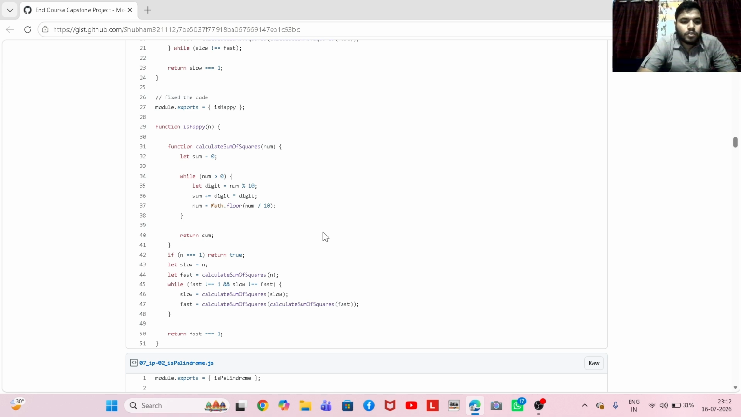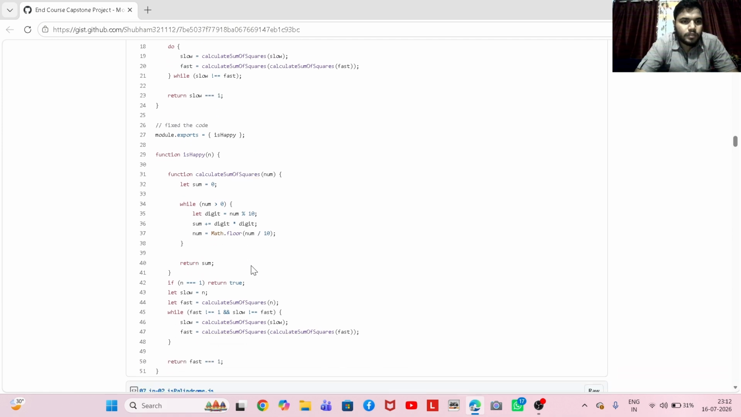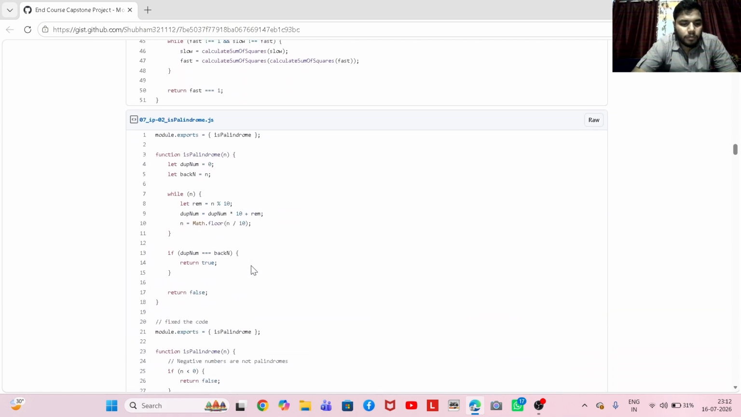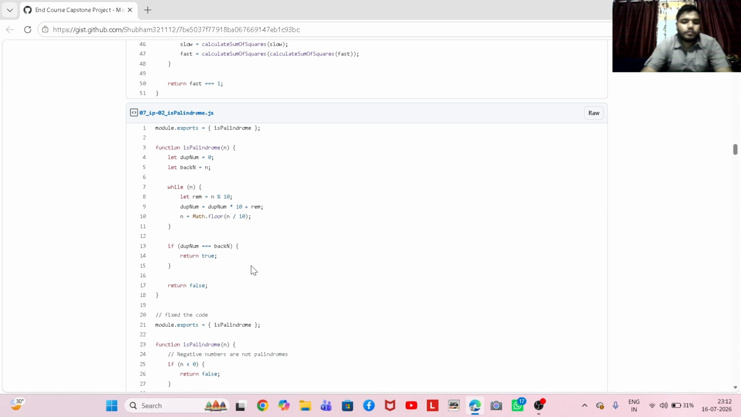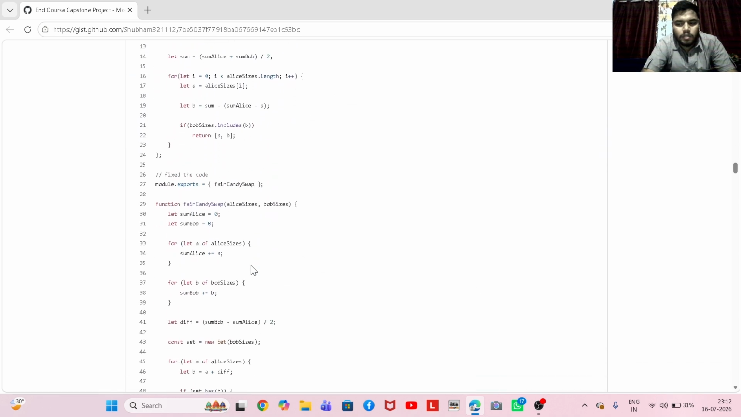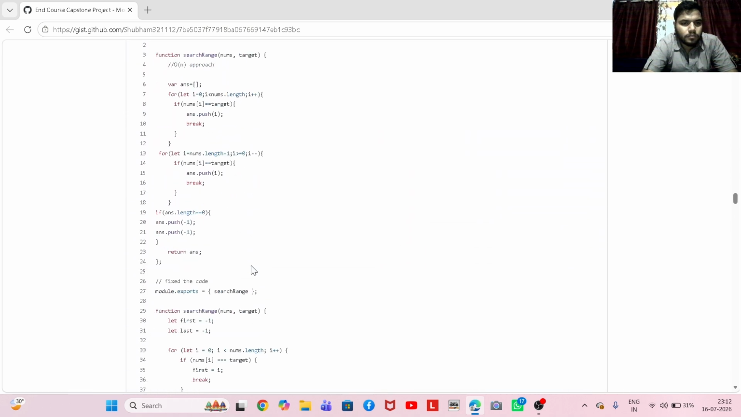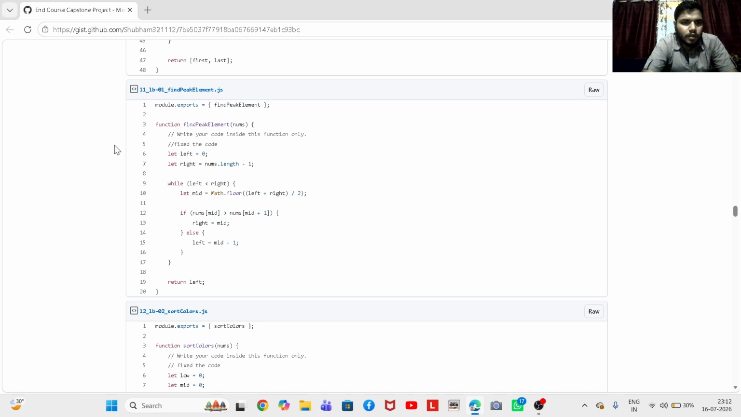So here is my fourth problem, where I fixed the bug and explained it. Now let's go to the fifth problem. I was explaining another type of problem in my fifth problem.